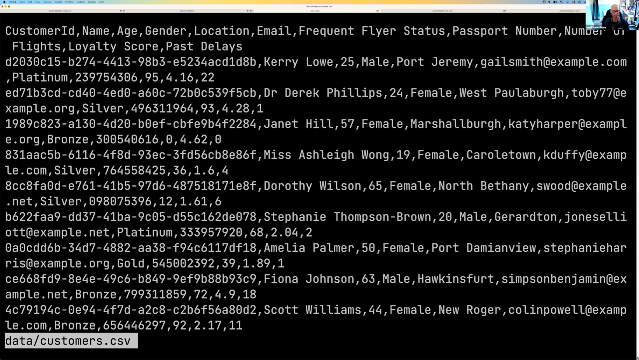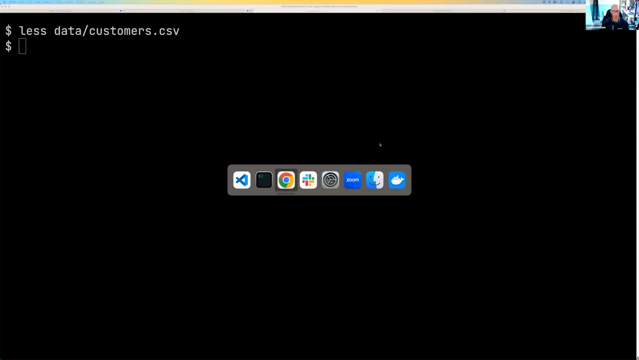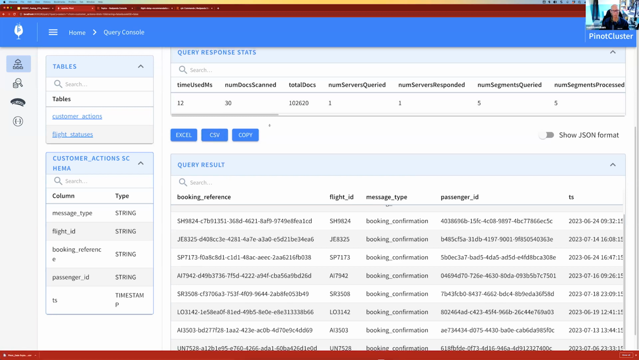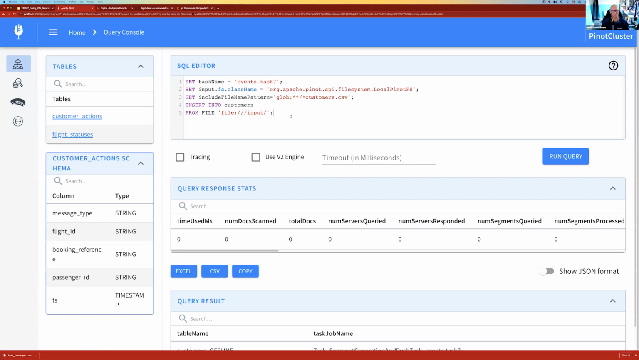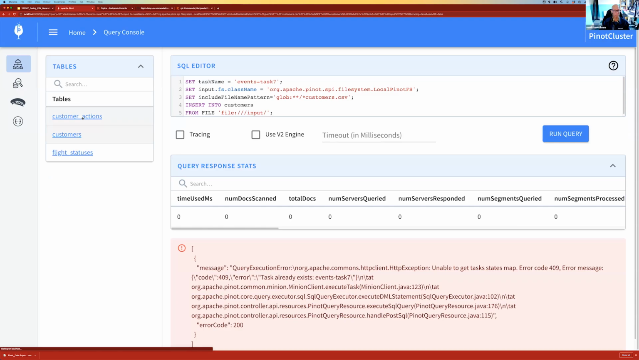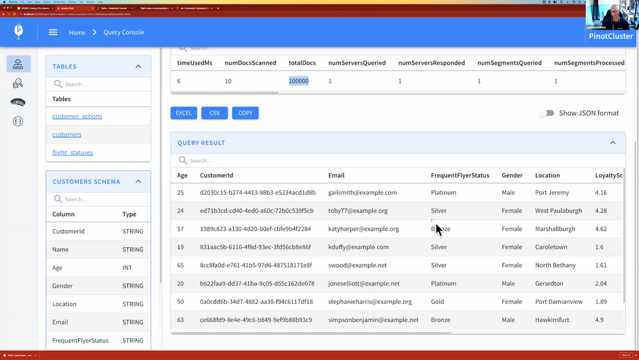So we've got a big CSV file here with loads and loads of different people. And what we can do is, we've mounted that to the endpoint /input. And what we're going to do is tell it to ingest that data. So we can say it's a local Pinot file system. We're going to tell it where the customers are and then insert into the customers table. And so now you can see we've got 100,000 customers. So those have all been pulled in.